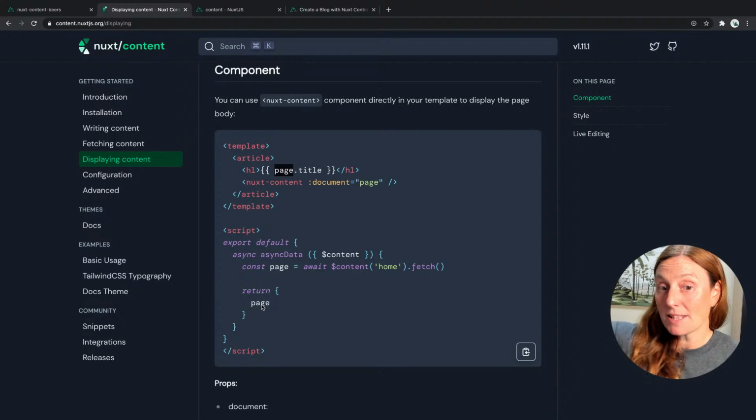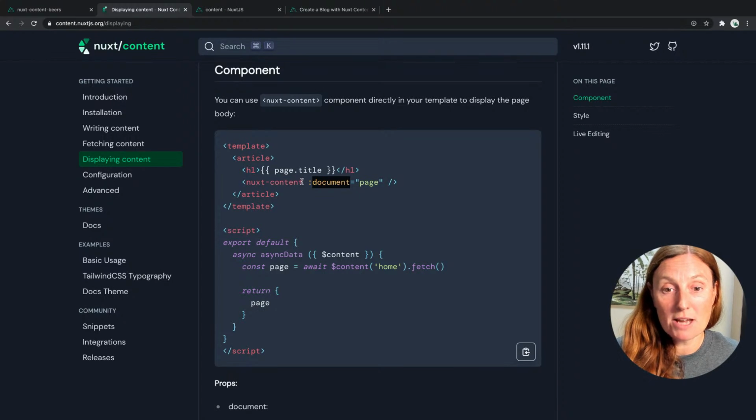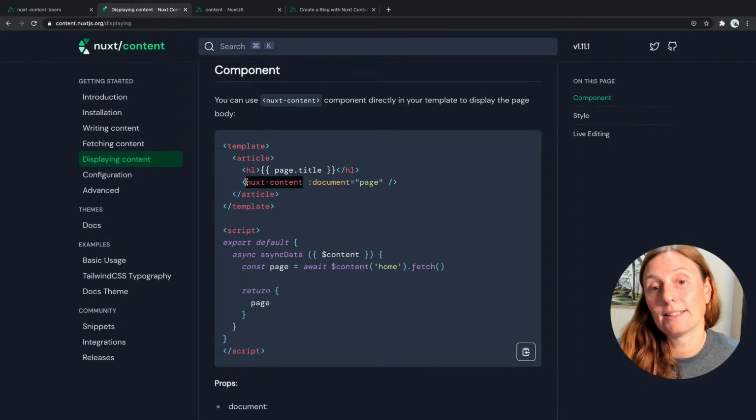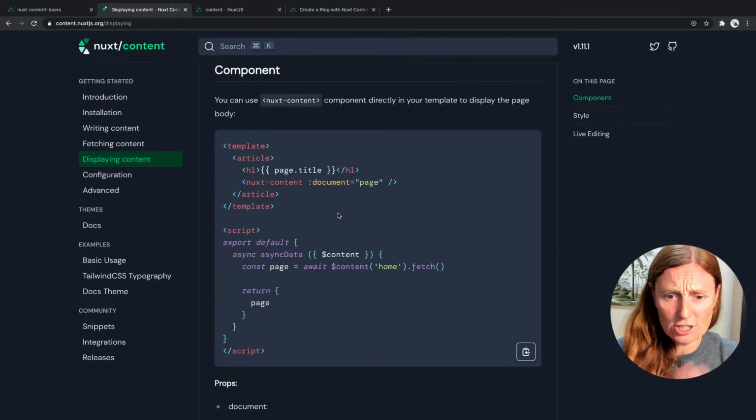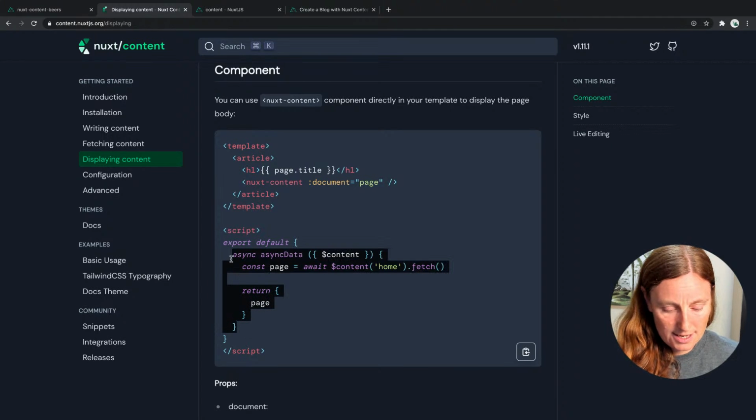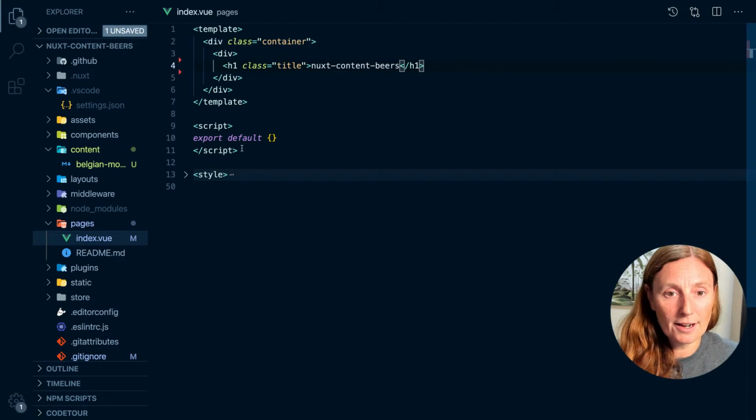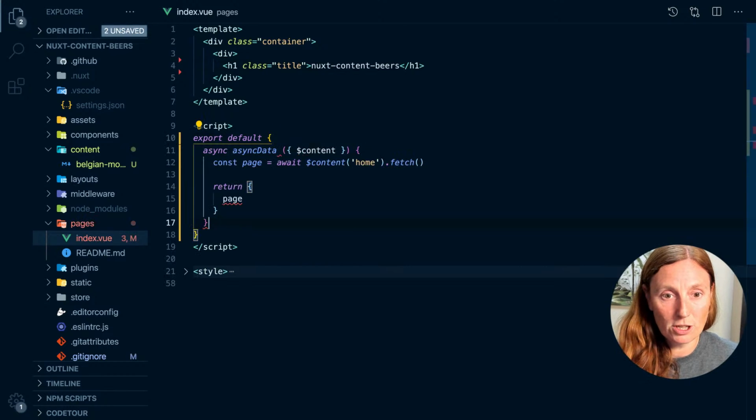And remember what I said about the YAML being page.title, page.description, and the body is under the document with a special component called Nuxt content, and that's how you access that. So it's really, really simple, right? So let's just copy it because it's all here for us. I'm going to copy this async data, go to my code, and put it into my export default.